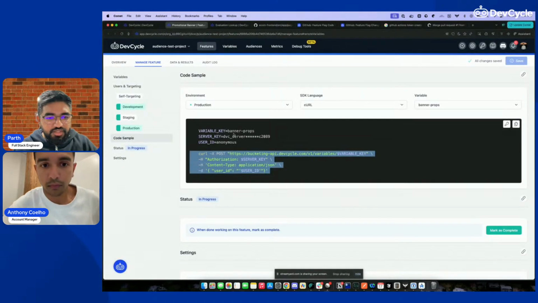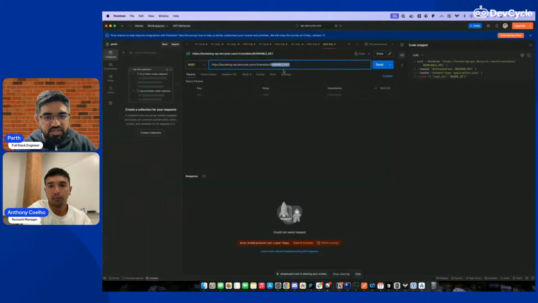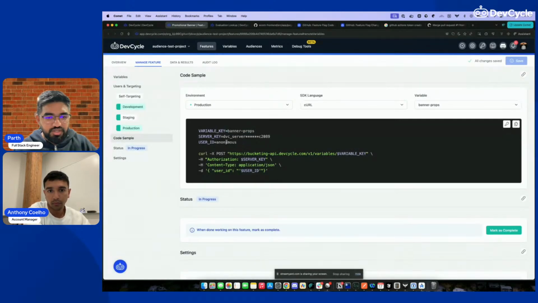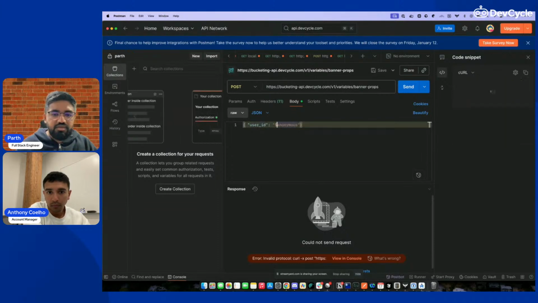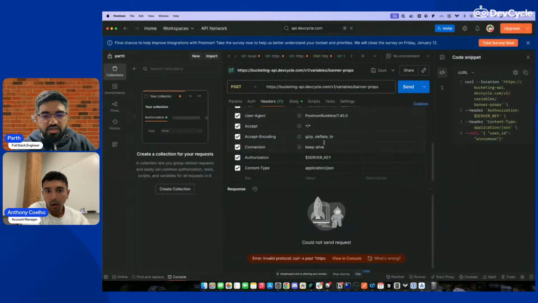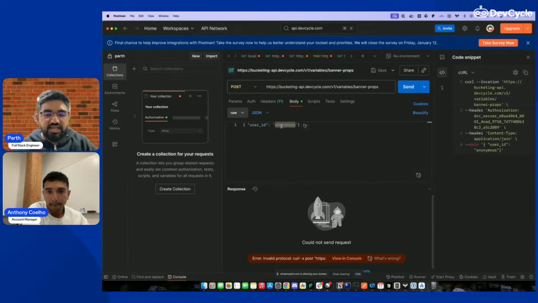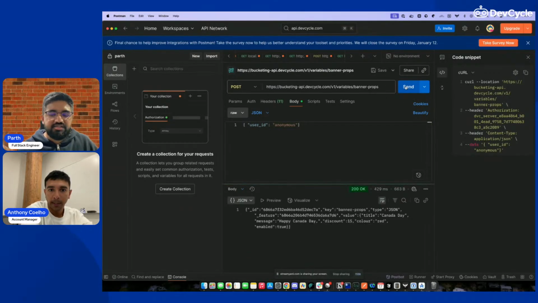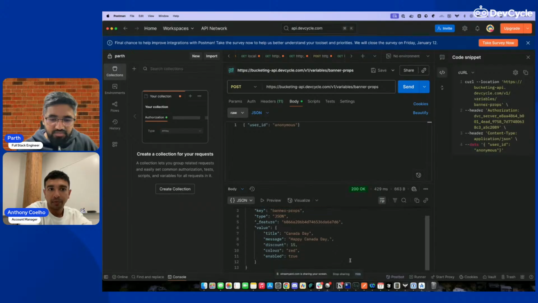Now, what's the variable key? Banner props. I'll make it a little bigger just so that you can see properly. Anonymous user and the header. I need the server key. Oh, anonymous isn't passed as a string though, right? It's passed as a user object. So the user ID is the anonymous string here. Technically, it's not an anonymous user; it's a user with the ID of anonymous. I understand. The ID of anonymous, yeah.